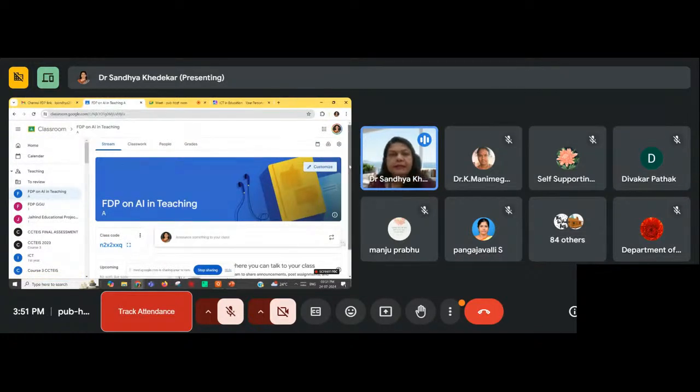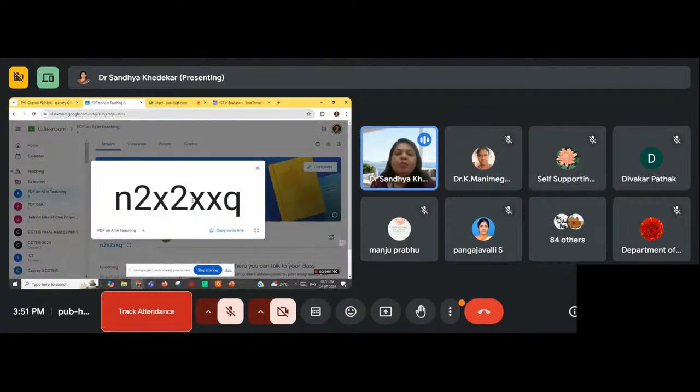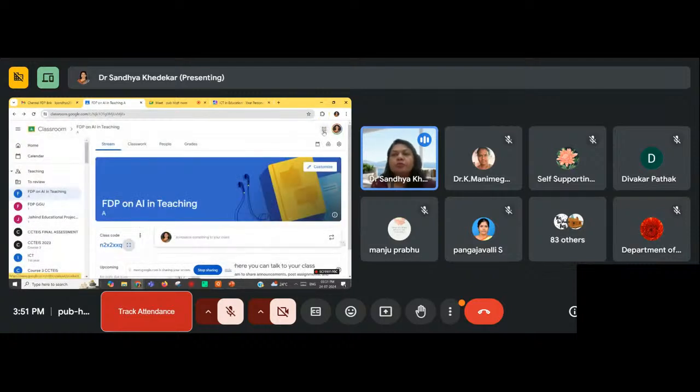So this kind of screen will appear, and there are a few options, like Stream on the front. There is a class code. If you click on this display, this kind of display comes up, and this shows that this is a class code. You can just copy the invite link and send it to the students, or you can just copy this code and students can join. So there is always the option of creating the classroom and joining the classroom. So you can create your own and ask your students to join.